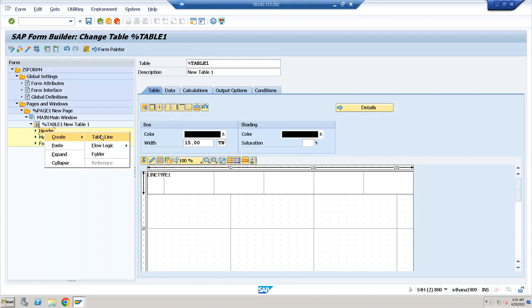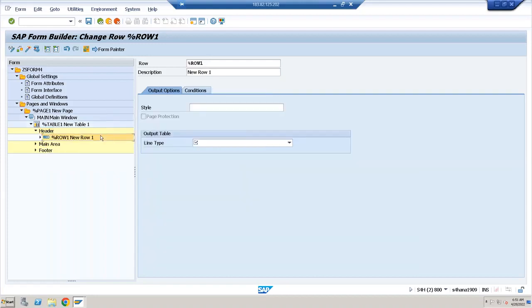Create what? Table line. So I'll say create table line. Good. In the output options tab, it is asking for the output table line type. We have only one line type at the table level. If you click on the drop-down, what is the line type name? Line type 1. This line type 1 has how many cells? 6 cells. So I'll just choose line type 1.